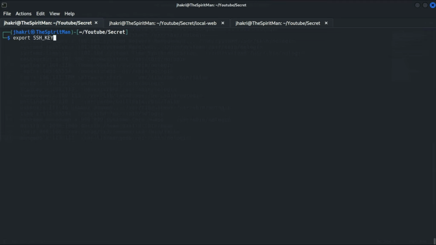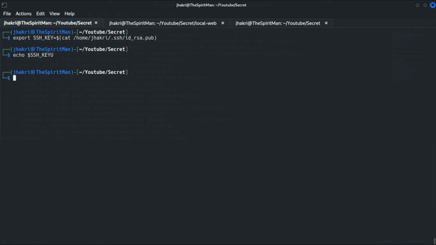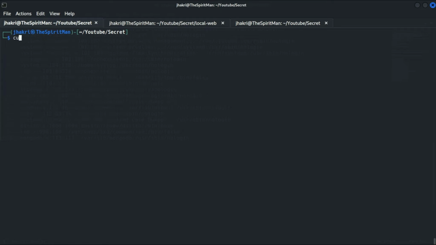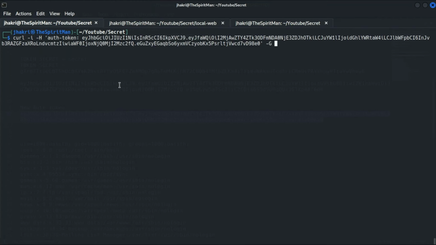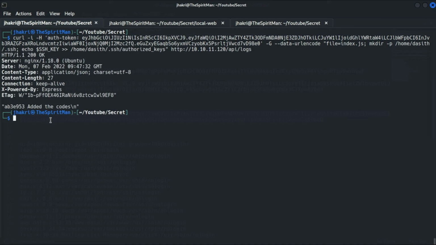Here we can use SSH to get a shell. So for that, export the id_rsa.pub file into a string from your local machine. In case you do not have an id_rsa.pub file, you can create it using the ssh-keygen command on your local machine. Now use the API to input our data, that is the SSH public key. We are inserting it inside the .ssh folder of the home directory of user dasith. Once successfully inserted, we can now log in through SSH.